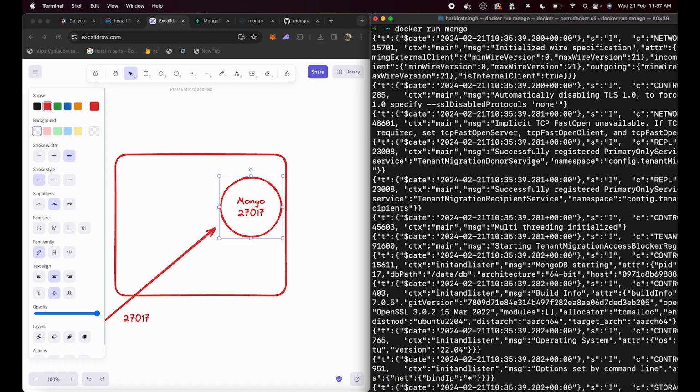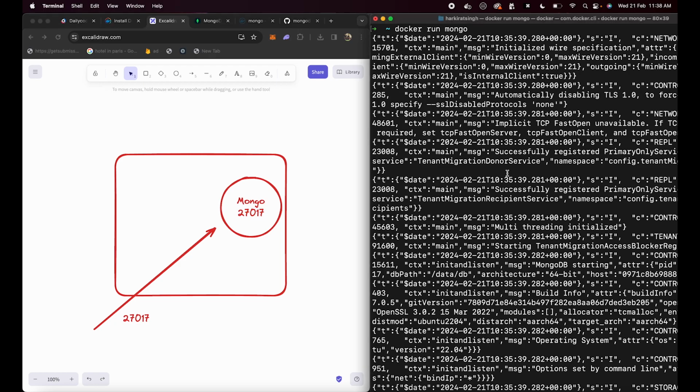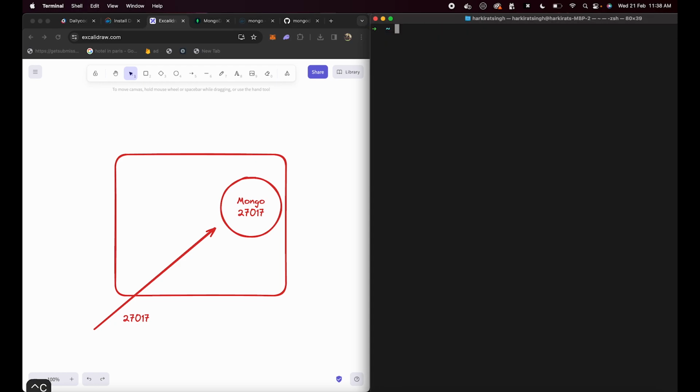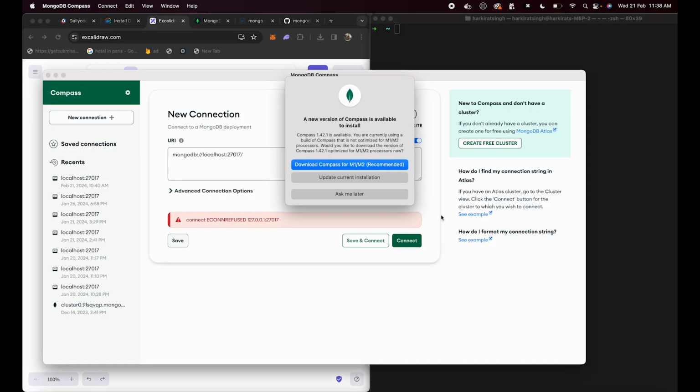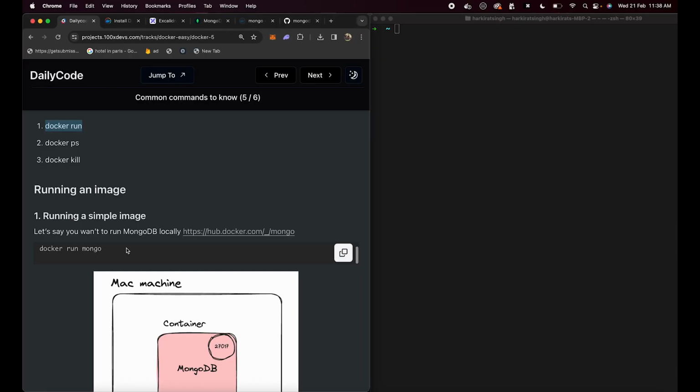It's just running independently. If you want to allow any request that's coming on this Mac machine to go here and get routed to port 27017 here, you have to run another command. We'll see what that is. Let me exit out from here. And now I have nothing running on my machine. I have no Docker images running. Let's go back to the slides and see what it says.